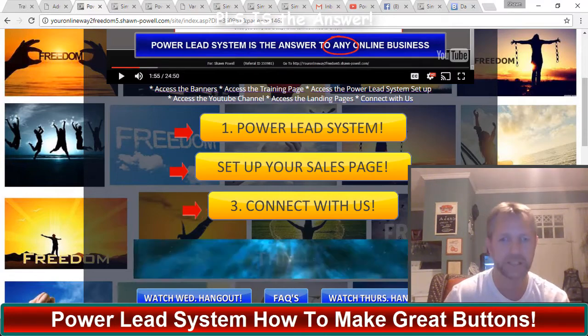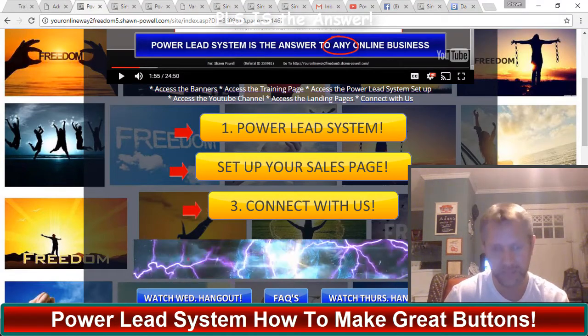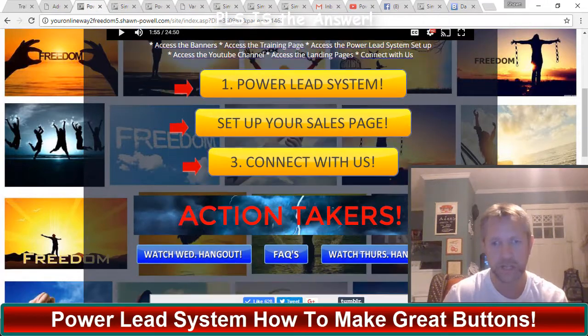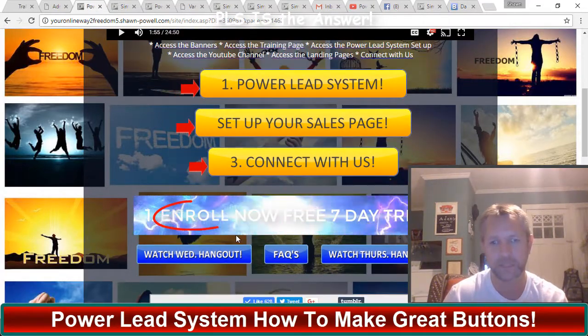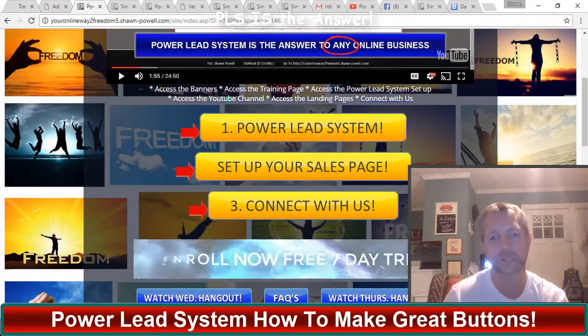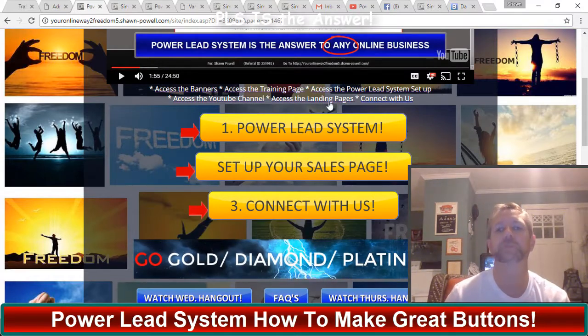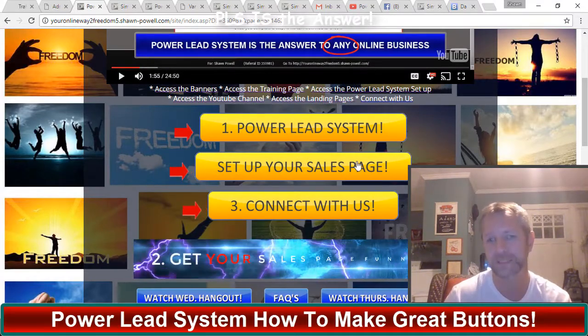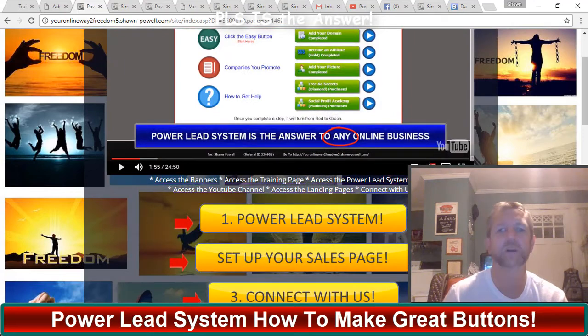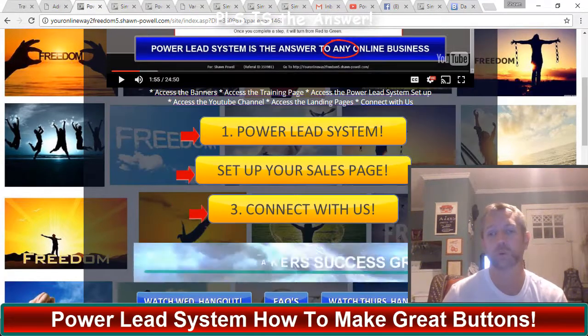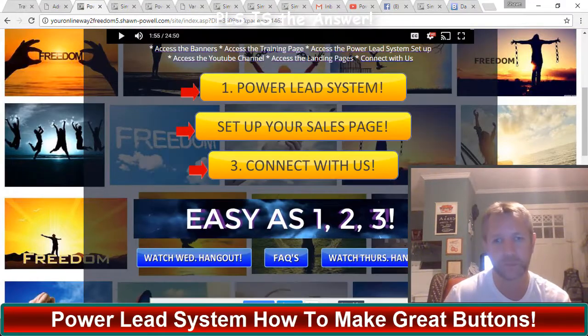Start now and get the advantage. This is Action Takers. It's that simple to me. Enroll now for 7-day trial. That was the button I was thinking about possibly putting up here for Power Lead Systems. But I think all in all, it just has a nicer, cleaner look with the word Power Lead Systems up there. So that's what I went with.